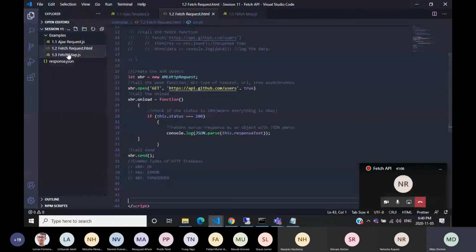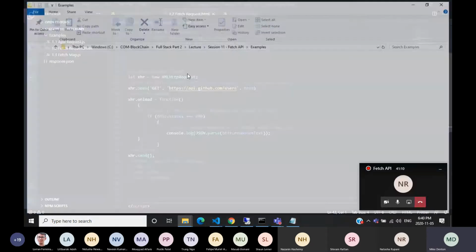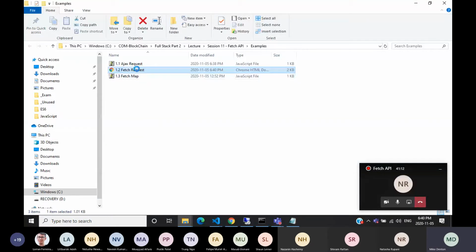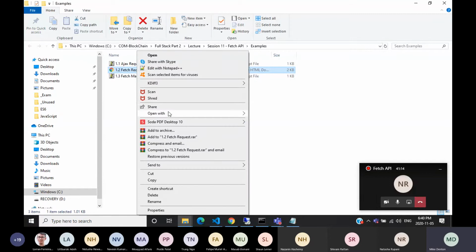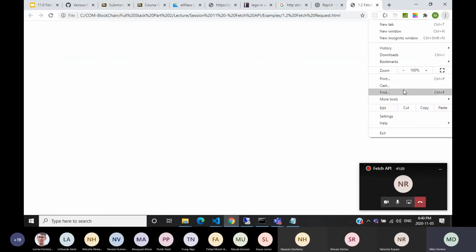Let's try this. Reveal in the folder, Explorer. All right, where was it here? So if I want to open with Chrome, hopefully the browser will know what I'm trying to talk about here without errors. Let's look at my console log.